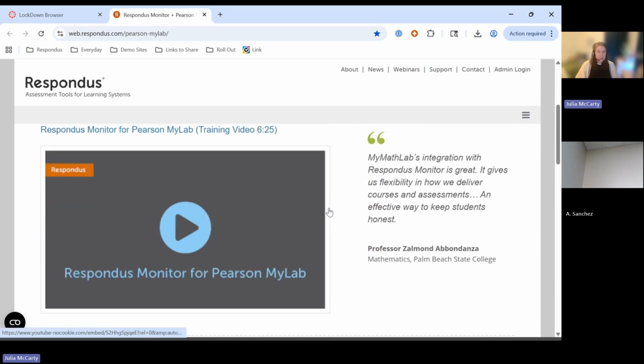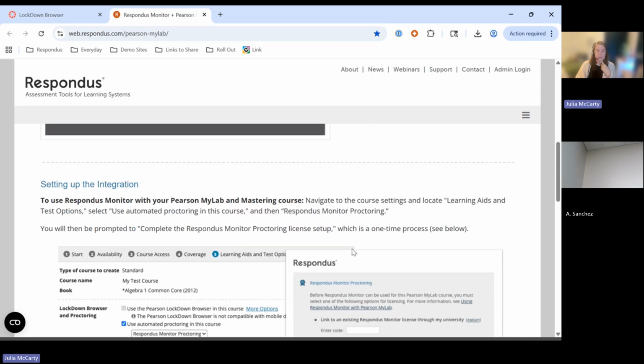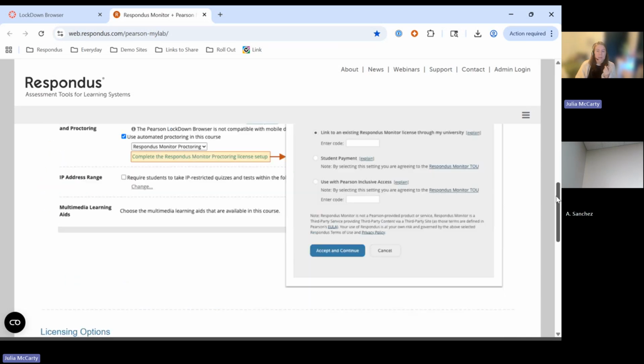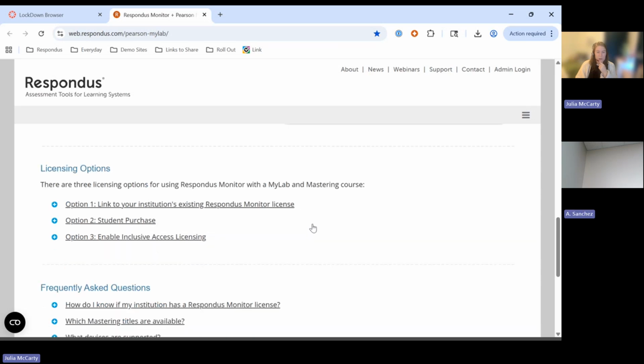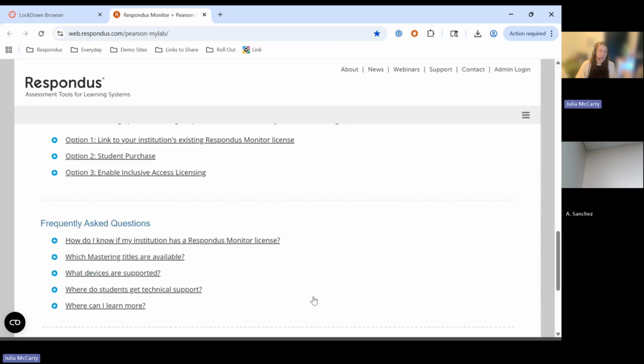Some training resources. What I'm going to show you in Canvas is different than the setup in the different publisher platforms, since it is their integration of LockDown Browser. Where they included the settings, how to access the Respondus Monitor dashboard, as it's called in the publisher platforms, is a little different than what you'll see in Canvas. So there are some resources here that will walk you through that. Also, some steps of setting up the integration, how to link it to your institution's existing Respondus Monitor licenses here, and some additional questions as well.